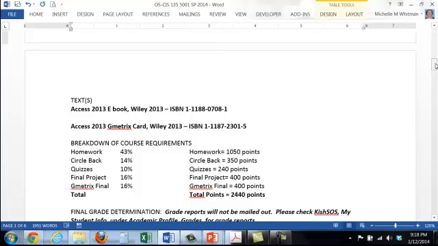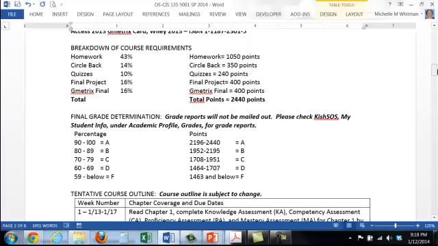Breakdown of the course. The course is mostly homework. So you have about 1050 in homework. You've got some circle back exercises where we go back and we kind of go over what we've learned so far. We have a few quizzes which are worth about 240 points. The final project is worth 400, and the Gmetrix final is worth 400 also. You'll see more information on the Gmetrix and the final project towards the end of the class. Our numbers here, 90, 80, 70, 60 for the scale, and you could see what you would need to get to finish out the course.